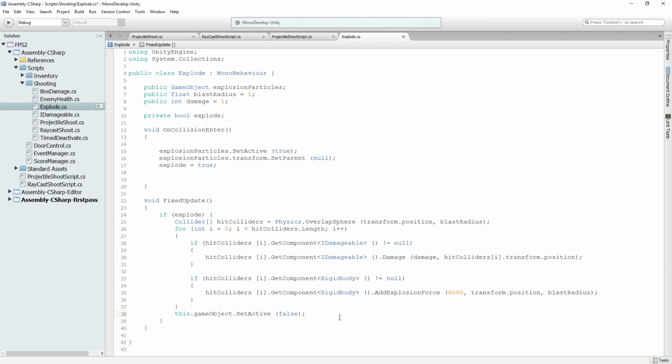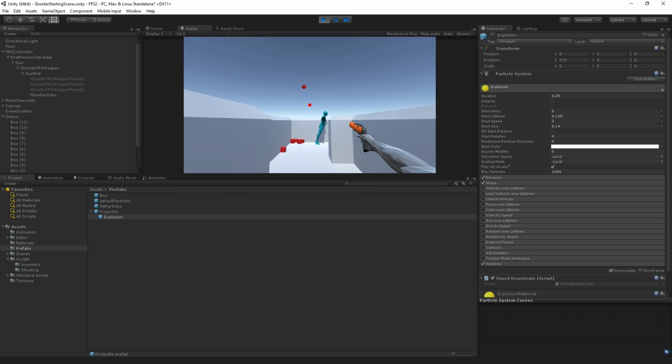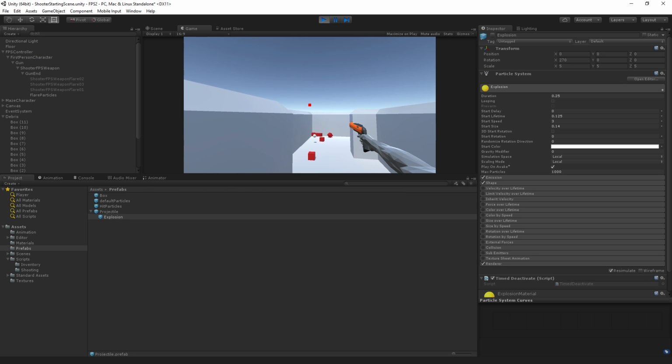So once we've got all that stuff working, let me just make sure my change to the code worked. It should work. Boom, boom. So much fun blowing things up with physics.